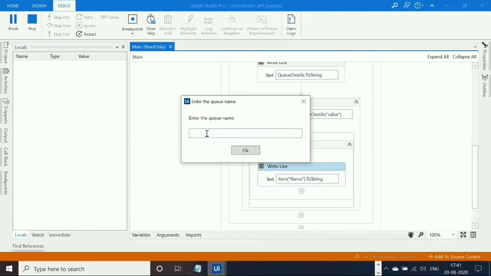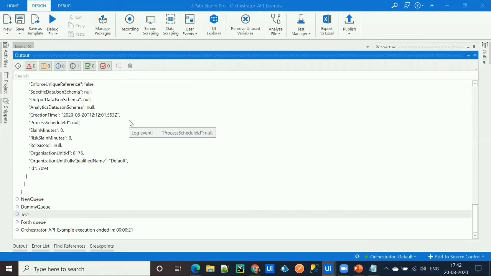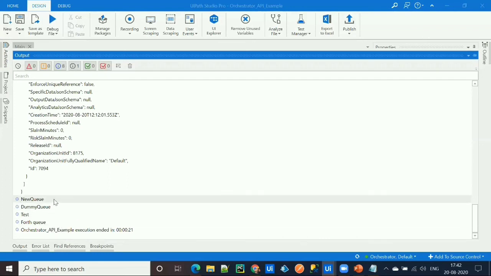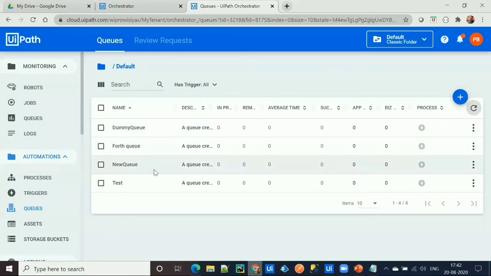This time I'll enter, let's say, fourth queue. If we go to the end of the output, we'll be able to see all the names of the queues available on our Orchestrator that we have just created, right? Also, we can verify the same by going to Orchestrator and simply refreshing, and you'll be able to see the queue we have created.